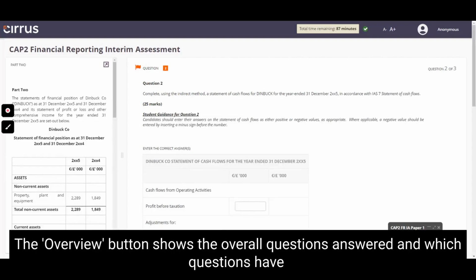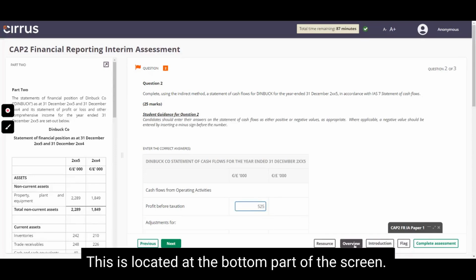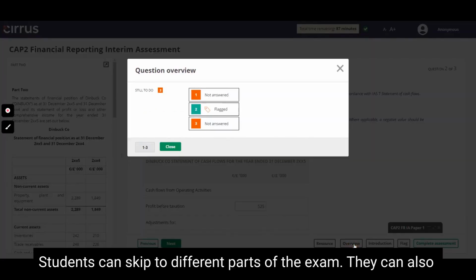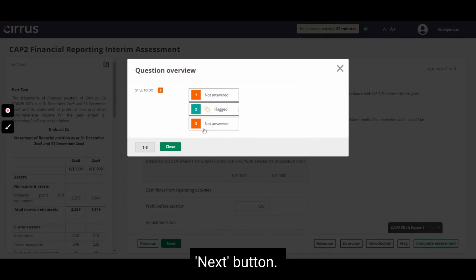The Overview button shows the overall questions answered and which questions have been flagged. This is located at the bottom part of the screen. Students can skip to different parts of the exam. They can also navigate easily through the questions without having to constantly press the Next button.